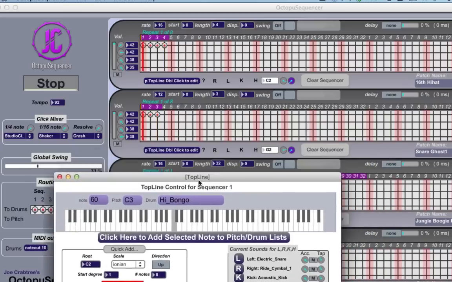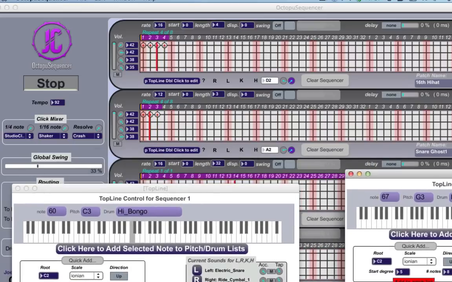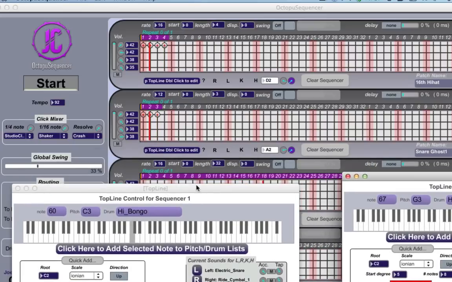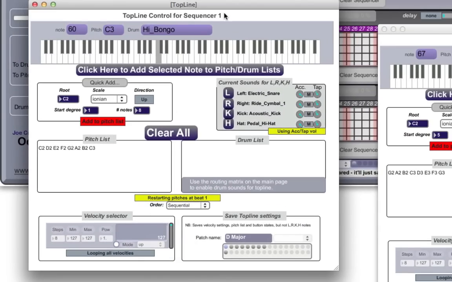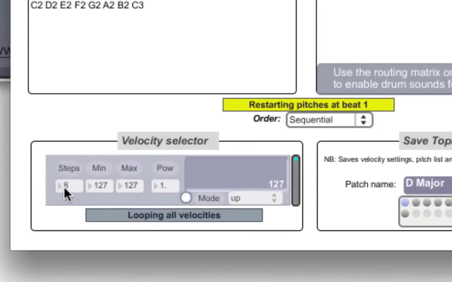And the way I'm going to take the notes out is by using the volume controls. So down here you have the velocity selector. So this is for sequencer 1. So at the moment it's got 8 steps. I'm going to say let's have 4 steps in there, and then you can drag the volume of the steps. So if we do this, then it's going to get louder. And we can use this to take out some notes. So let's say we want to take out the E and the A.